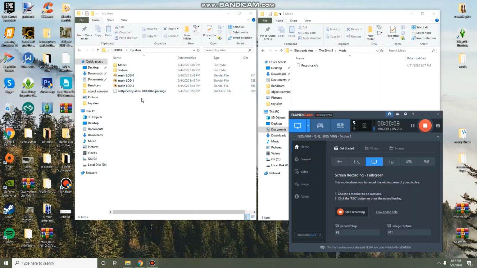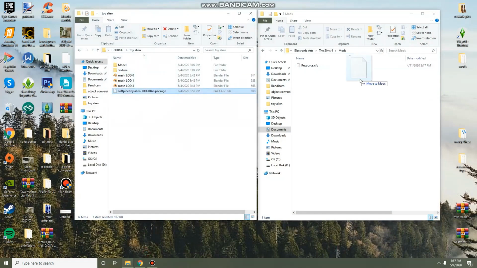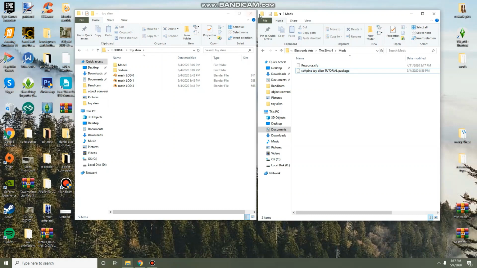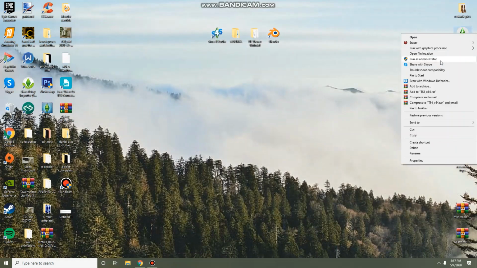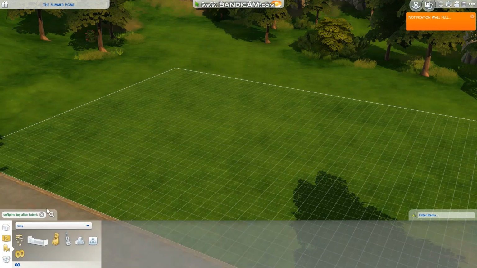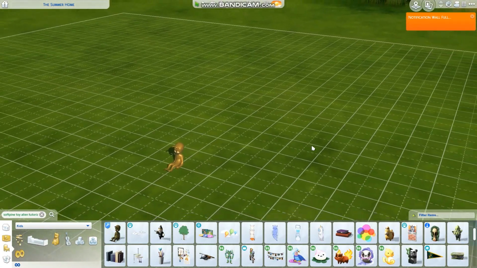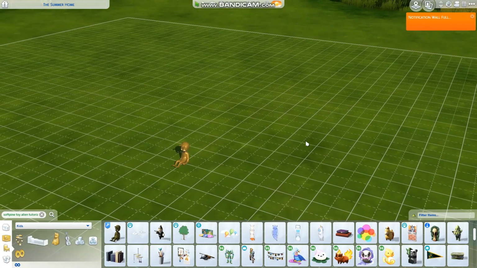So now you can move your package file to your mods folder and test it in game. And here we are. I have no idea. I cannot for the life of me figure out why. Hold on, this is so wow.